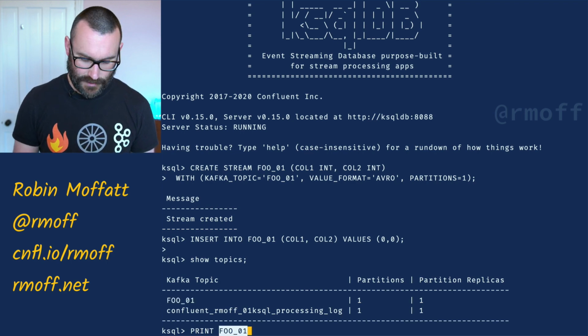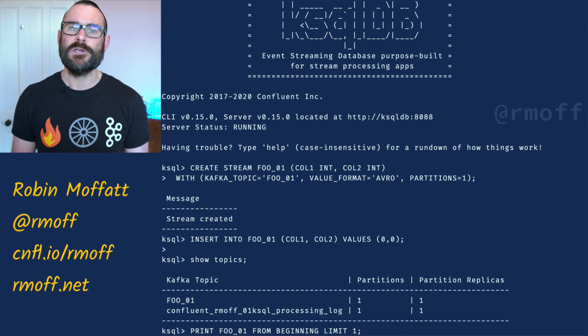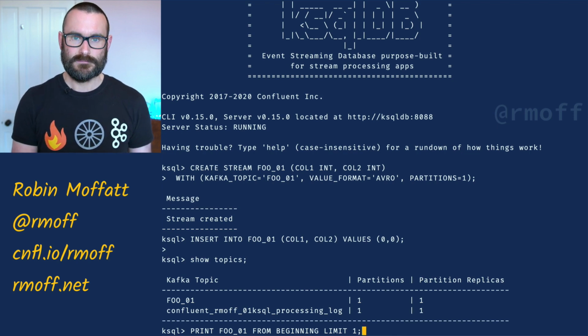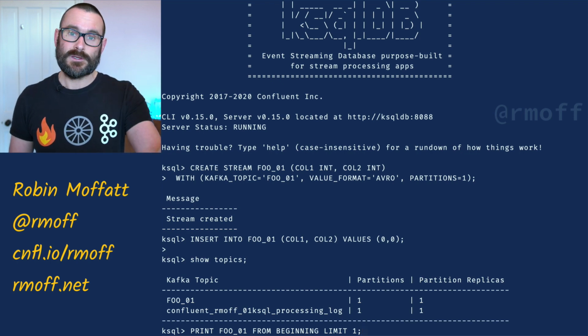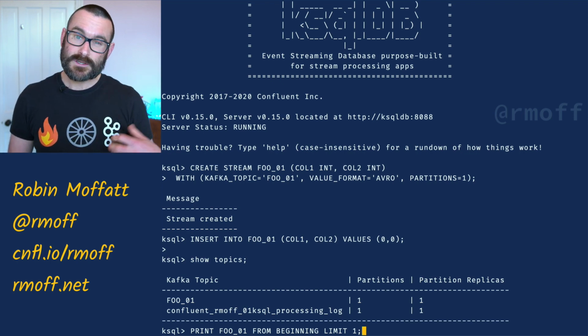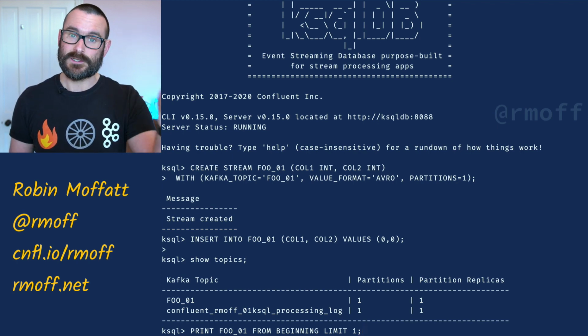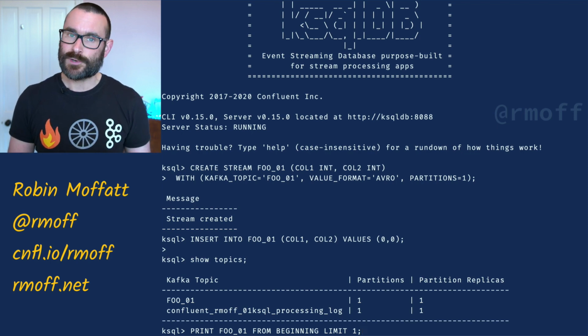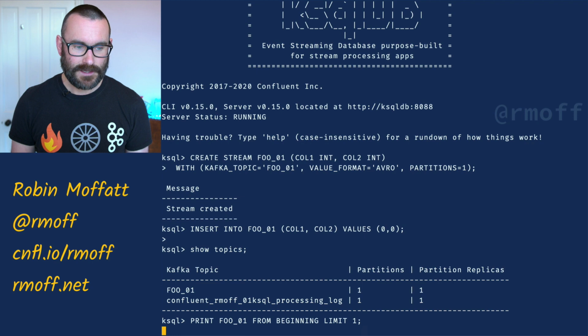I can say print foo1 from beginning, limit 1, just show me the first message. What this will do is act as a consumer against that particular topic. We're using KSQLDB to declare a stream which has a schema underpinned by a topic. We could do a select from that stream if we wanted to, but that's not the point here. We've created the stream which has created the topic, we've populated the topic, and now we can consume from the topic using print. Print simply goes to the topic, takes its best guess at the serialization to deserialize it, and dumps it out to the screen like this.